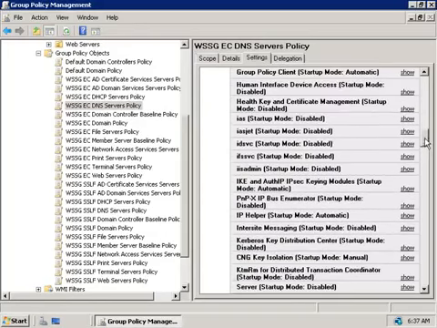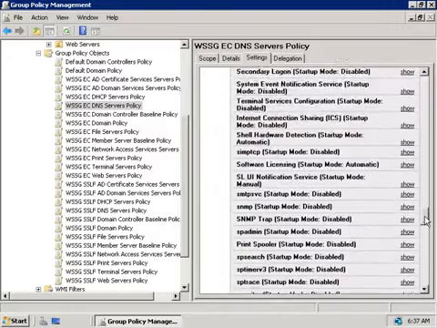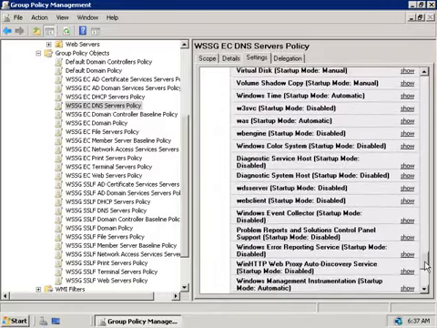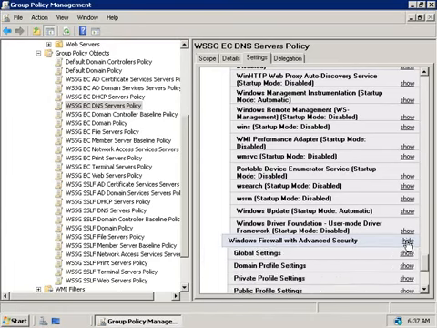So we can see that a lot of these are set to disabled, some of them are set to automatic, and this is really useful because if we're only deploying the DNS role on a member server, then we can use this as our baseline to lock this server down nice and tight and reduce the attack surface of the server by disabling anything that we don't need.